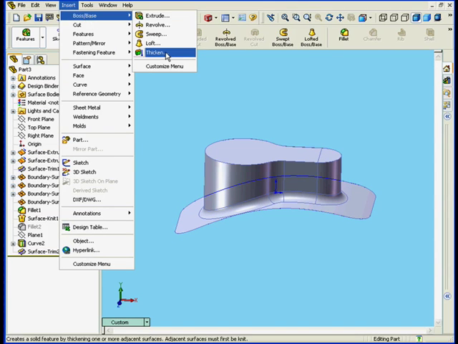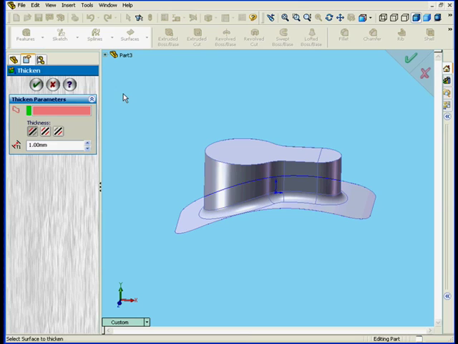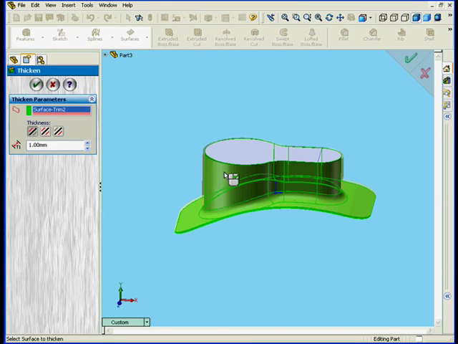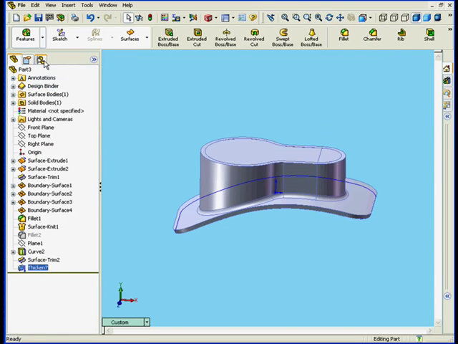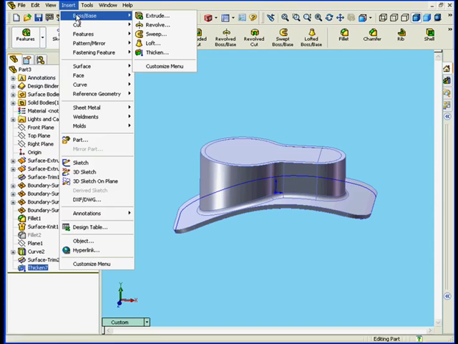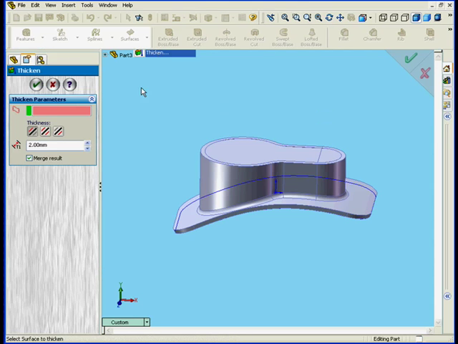OK, let's apply the Thicken tool again. Insert, Boss Base, Thicken. We'll select this surface here. We're going to choose side 1, enter a value of 2 millimeters, click OK. And let's apply the Thicken tool again. Insert, Boss Base, Thicken. Let's select this surface. Now we will select side 2, and we're going to enter a value of 4 millimeters for our thickness.